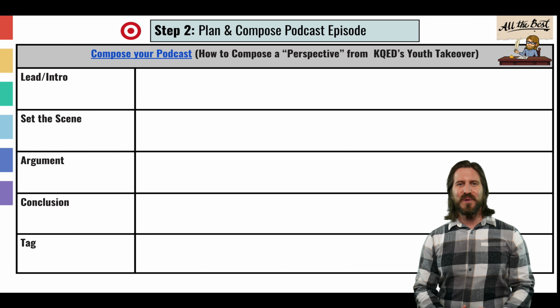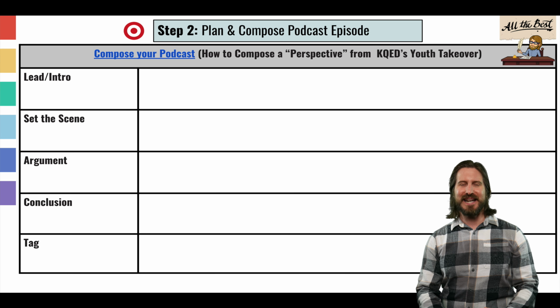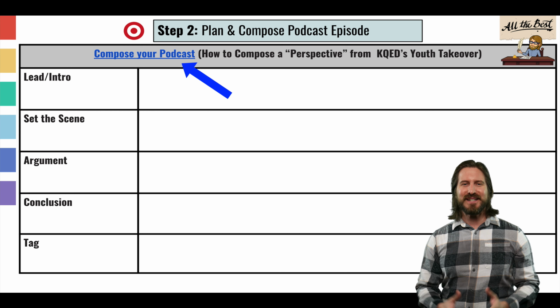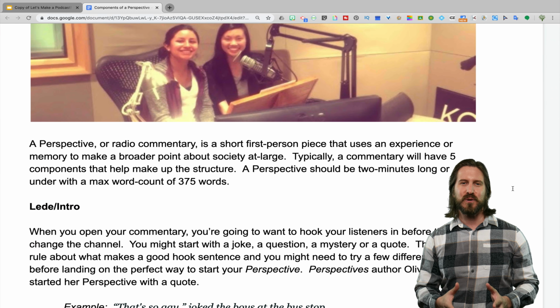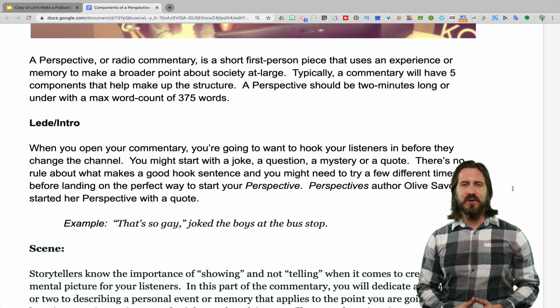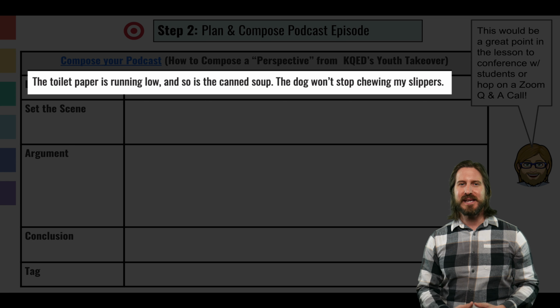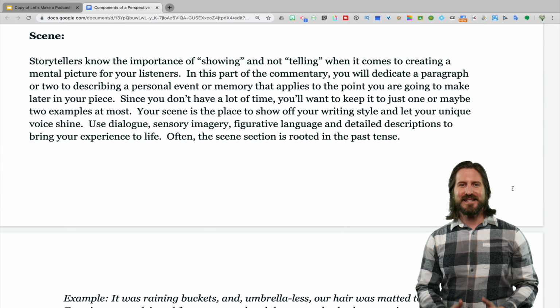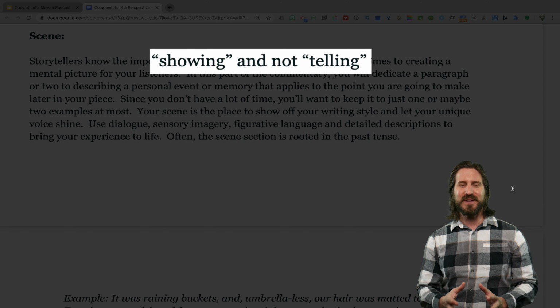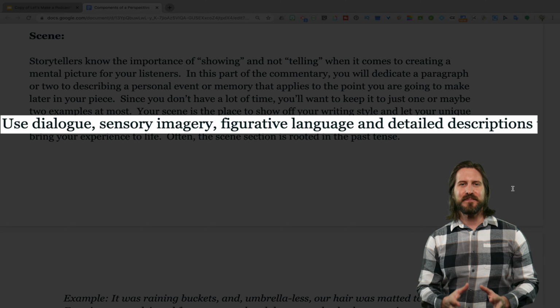For the next step, planning and composing a podcast episode, I've adapted some ideas from KQED's guide for how to write a perspective. For the lead or intro, students are either going to start with a joke, an interesting fact, a mystery, or a quote. Then for the scene, students are going to focus on showing rather than telling and use descriptive language to describe a scene.